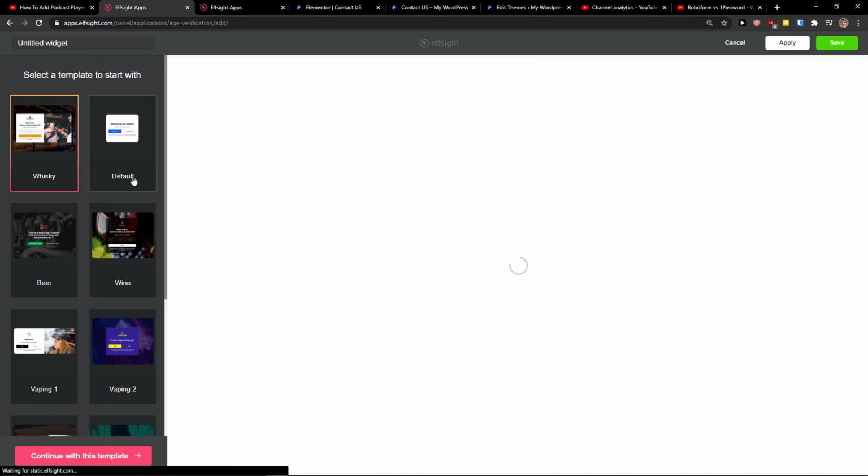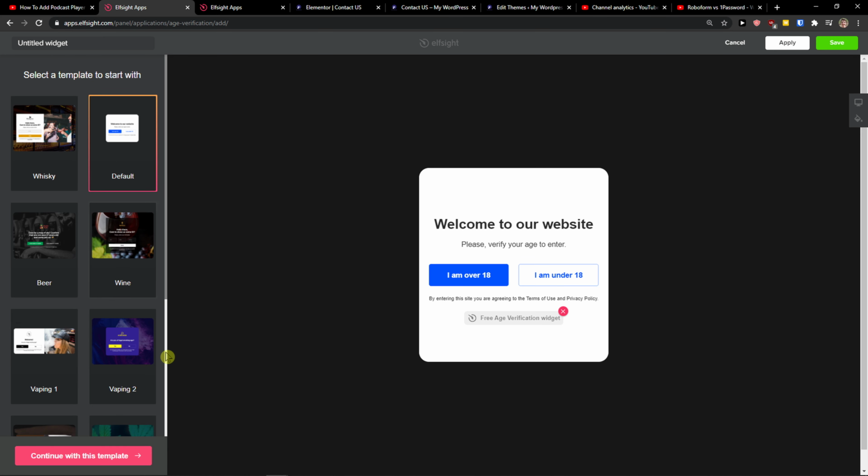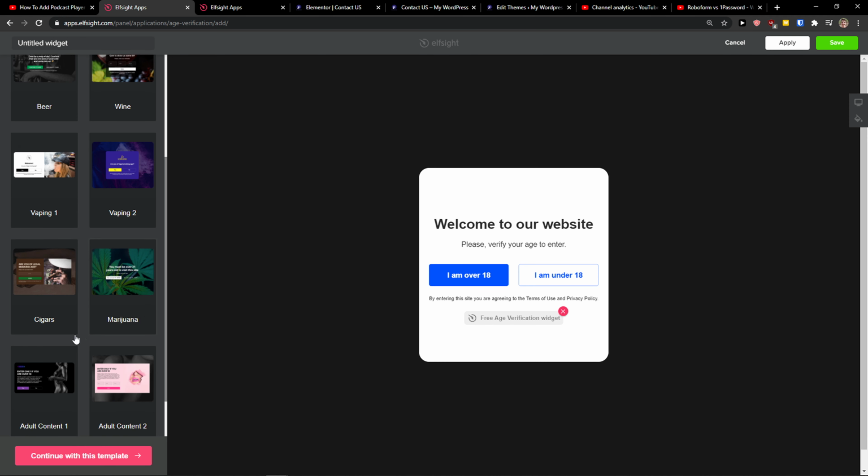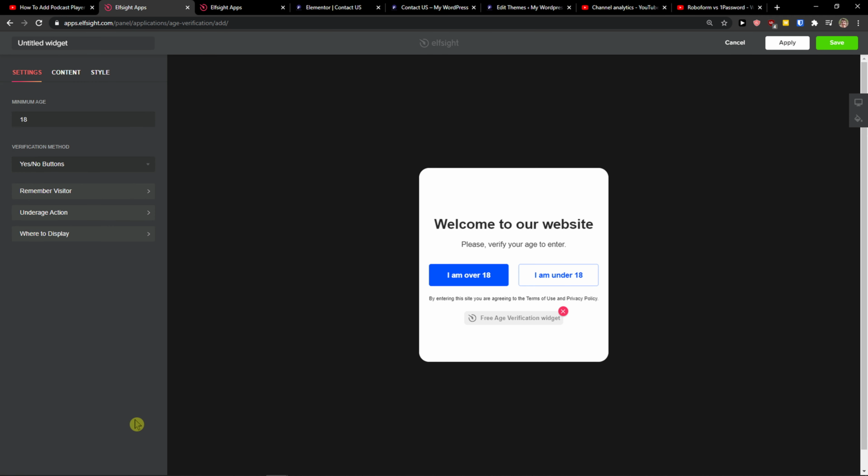And then you're gonna have a whiskey here, default, wine, beer. You can really choose which one you want. Let's go with the default one, but it's up to you which one you're gonna choose. Continue with the template. Now you get the minimum age here.